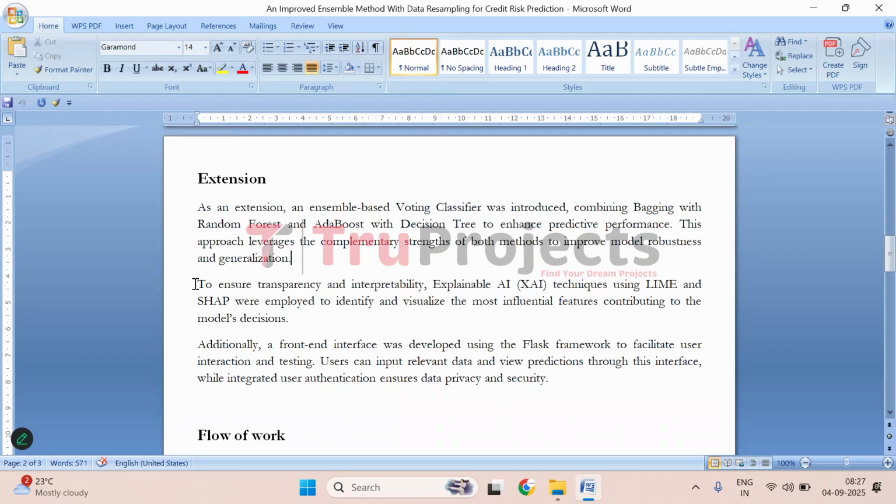And here, to make the model decisions more transparent and understandable, explainable AI, that is XAI techniques such as LIME and SHAP were used. So these tools help to identify and visualize the features that have the greatest impact on the predictions, allowing users to see why the model makes certain decisions.